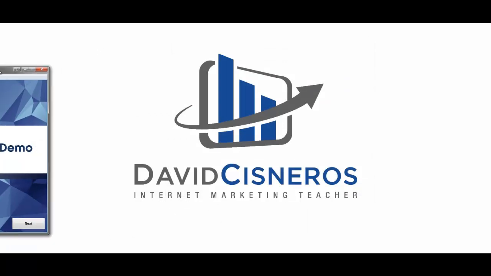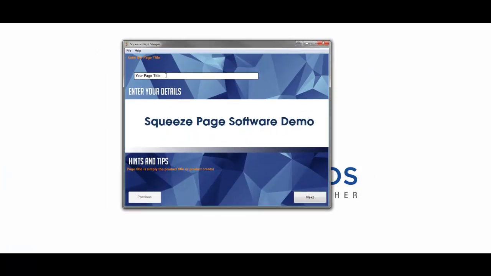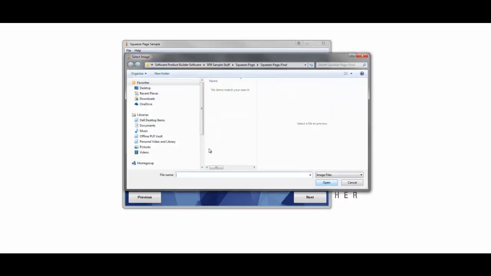All right, here's another one. Let's go squeeze page demo software. Let's say demo squeeze page. Here's the pre-header. Discover how, we'll change it to free software. All right, now let's put an image in there.